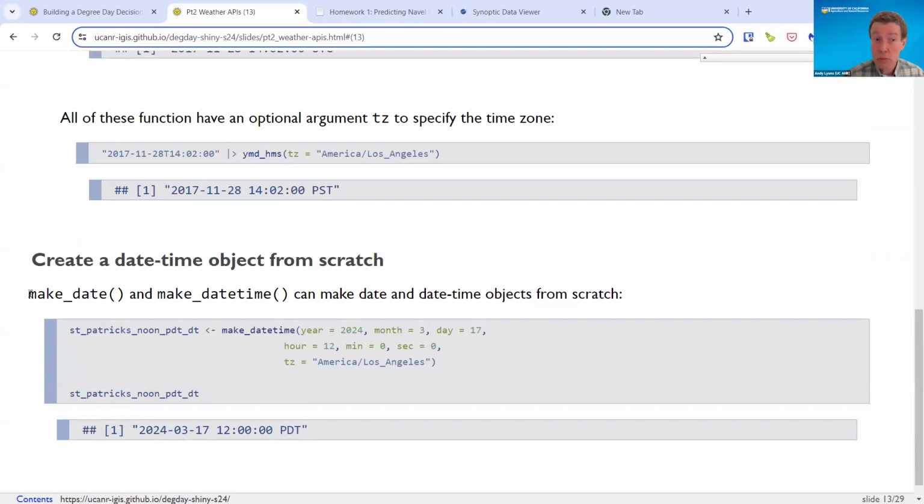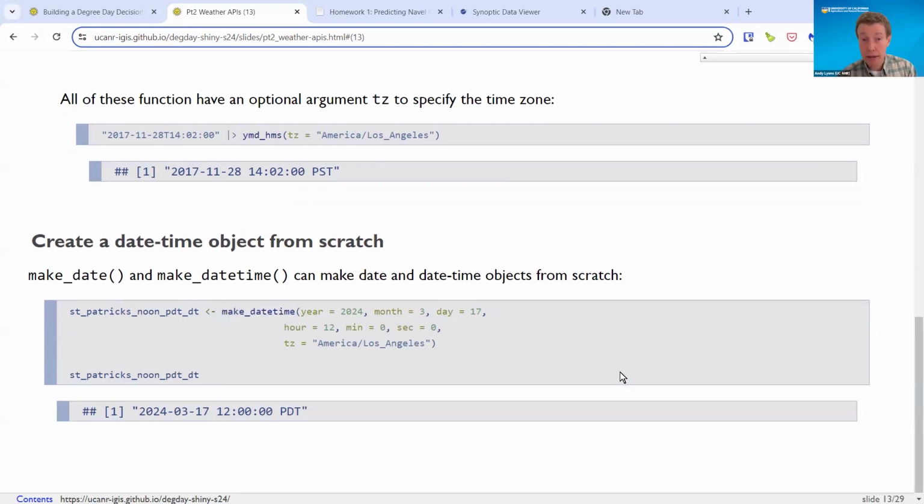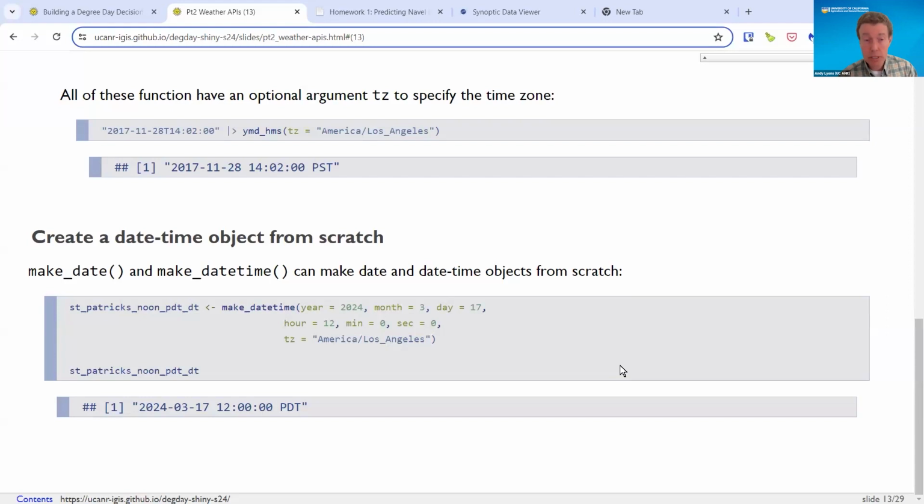Other times, you might want to create a date or date time object from scratch, or maybe using numbers. Sometimes, like with the CMS API, you get the year column, the month column, the day column, and you have to stick them together. You can use make date time from Lubridate to provide the date pieces as numbers. And then there's also one called make date, where again, you provide the year, the month, and the day, and you get the date back. So these are some handy functions from Lubridate.